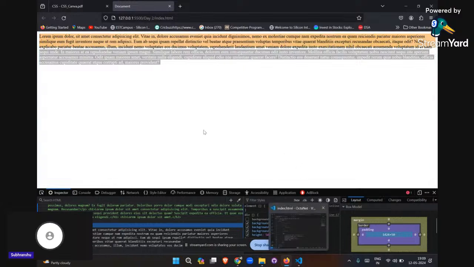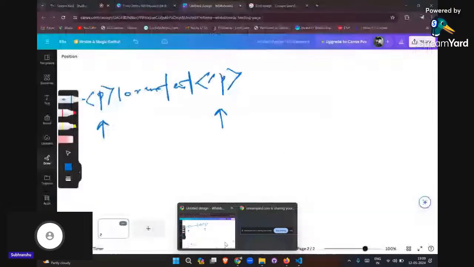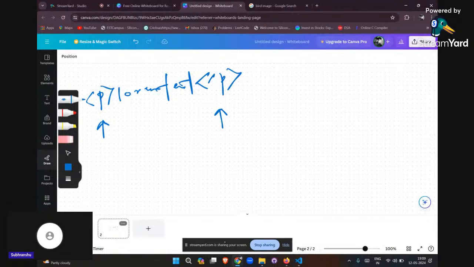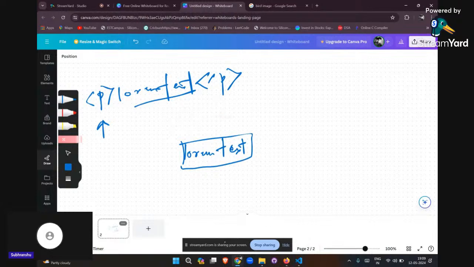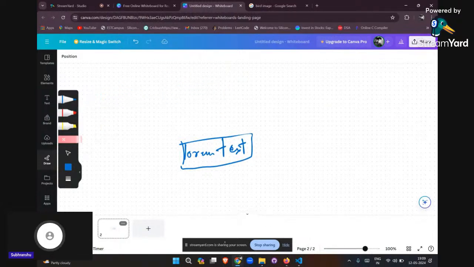To define these things, for every HTML element you are defining, for example, this lorem text I am writing inside the paragraph tag, the lorem text will be there. It is the content part. Then comes the padding part. The padding part means the next part after the content. This is the padding part, and this is the content part.